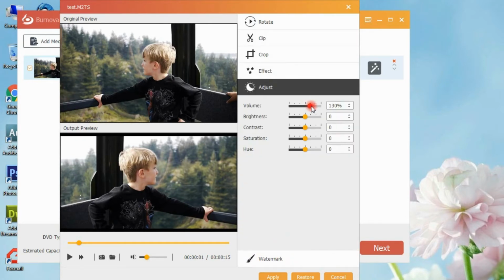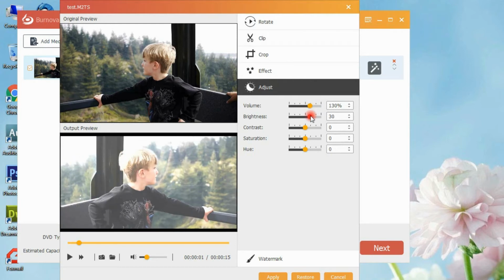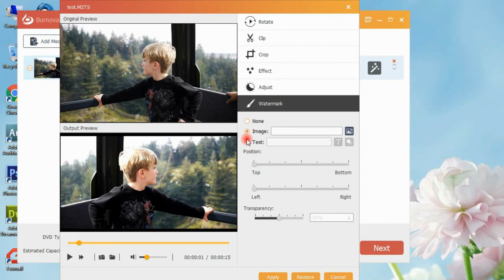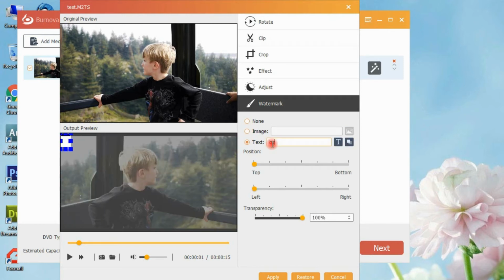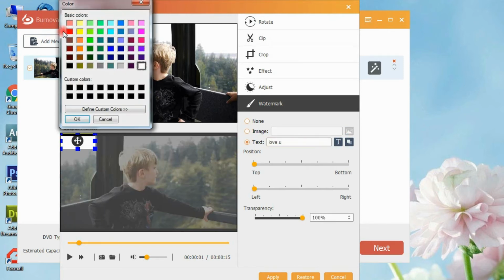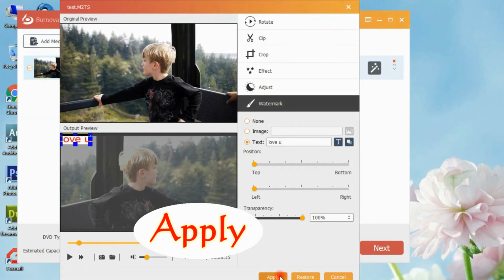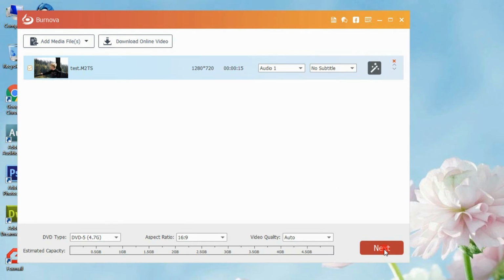You could adjust the video brightness and contrast to get the ideal video. You can also add watermarks to the video. Change color. Please don't forget to click the apply button to save your settings.